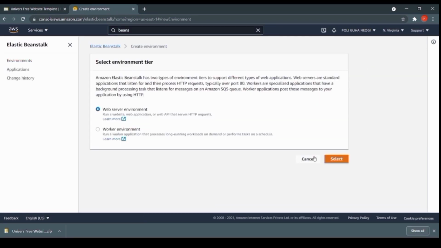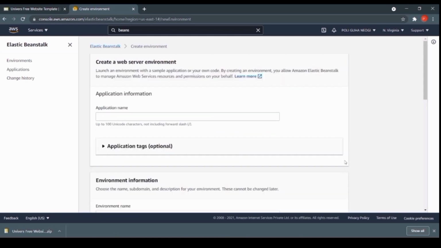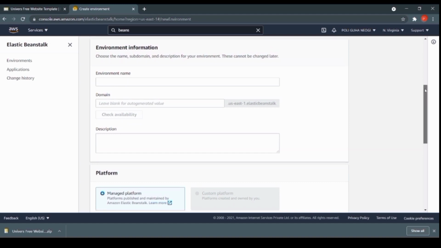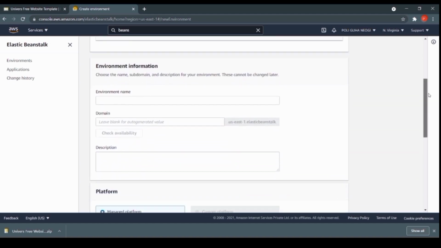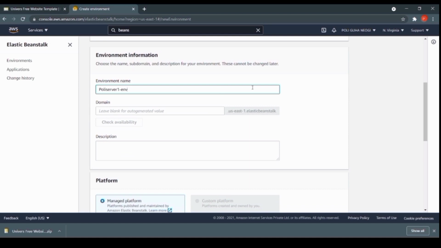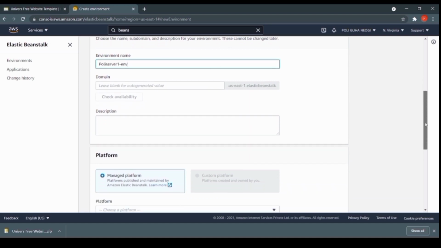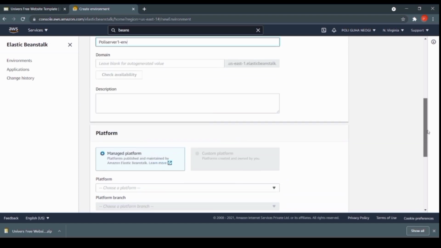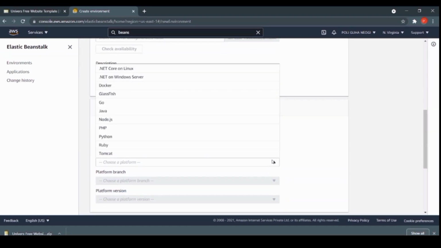Here I will create an environment, select the environment tier and check the steps, name the application, check all steps. Here we can give the environment name, then platform, manage platform.